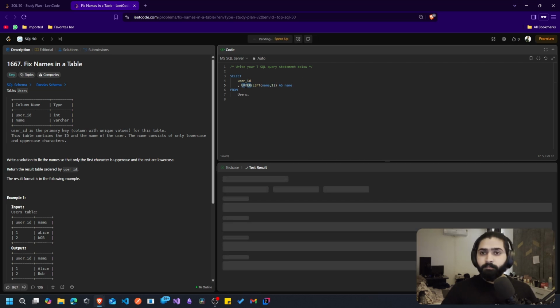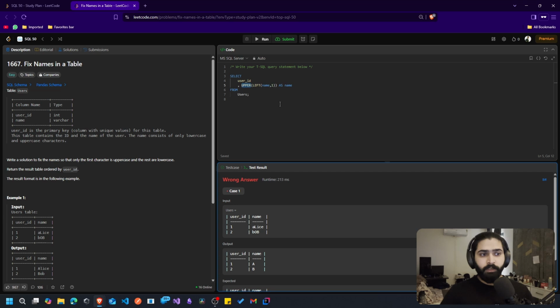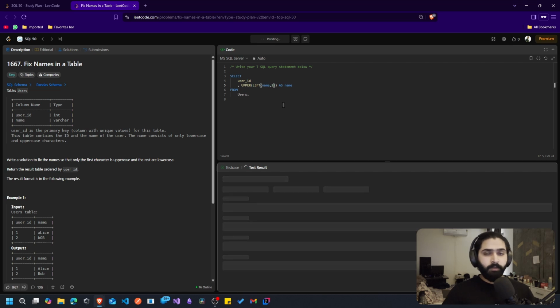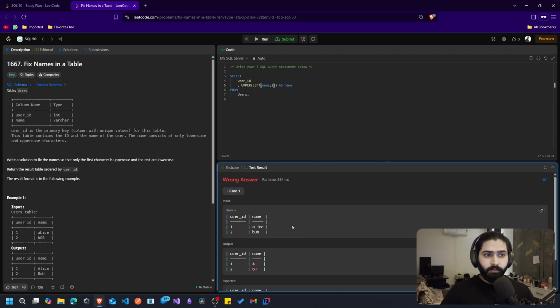So upper defines that it will convert all the characters into uppercase. Now the left function is used to extract a number of characters from the given expression. The first argument is the expression, here name, and then how many characters. Here I just wrote 1; if I wrote 2, I'd get 2 characters as uppercase. But we require only 1 character, so we'll go with 1. And then we can concatenate this with the rest, which we want in lowercase.